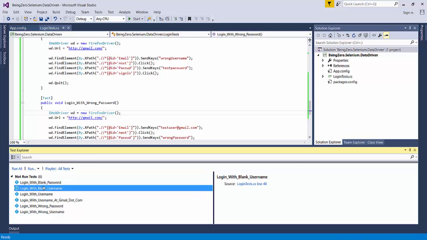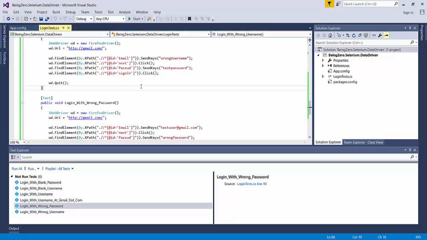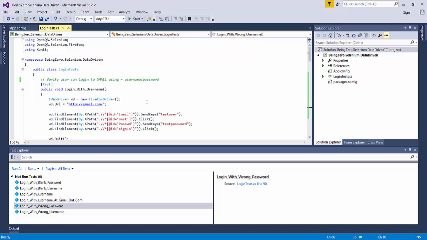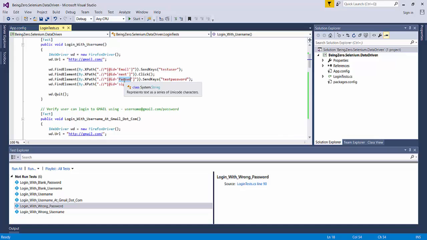Okay, so with these 6 test cases that we have automated, we might be feeling proud that we could very quickly put up a test suite. But the challenge is, let's say tomorrow, the password field's ID changes. Now, if that changes, we have to go and update it at every place.